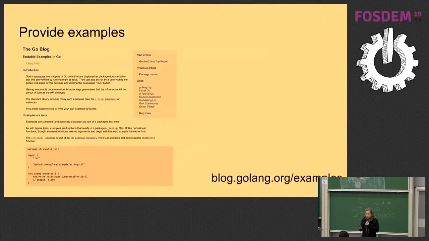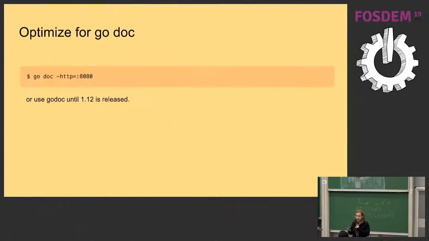And there's a really good blog post on the Go blog about this. Go doc examples are testable, so you write them as test functions, and they are run as a part of go test. So they are compiled and tested, and they never become obsolete, because they are a part of go test.